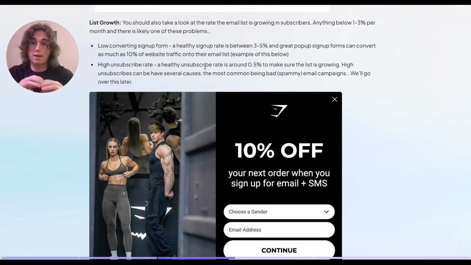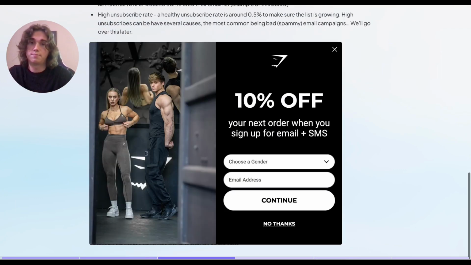This is just to make sure that the list continues to grow at 1 to 3%. High unsubscribes can have several causes, and you'll identify them by looking at your own Klaviyo account. But the most common cause of a high unsubscribe rate is bad, spammy, promo heavy emails that don't provide a lot of value and aren't very content heavy. We'll go over this a little later when we get into email campaigns. But when you're doing your audit, look at the rate that the list is actually growing at. And if it's not growing higher than 1%, then look into these 2 reasons, because they're the 2 most common reasons that we see that a list isn't growing at the rate that it should be.